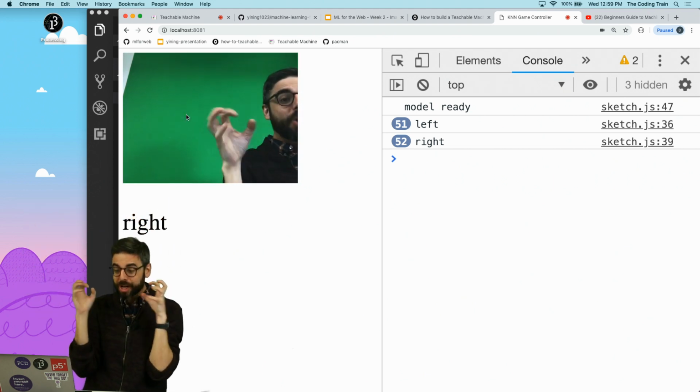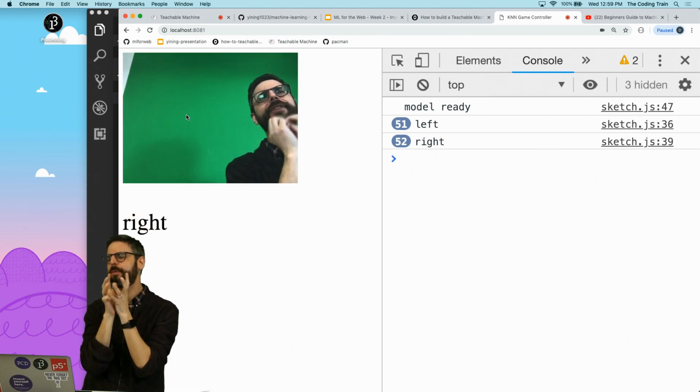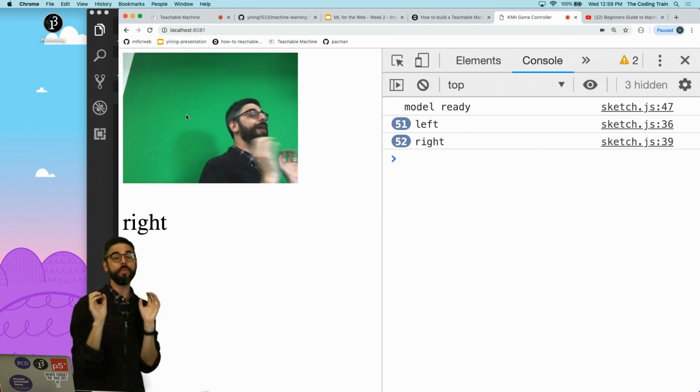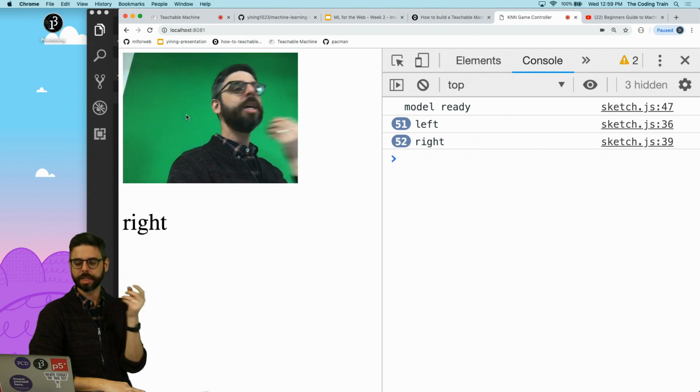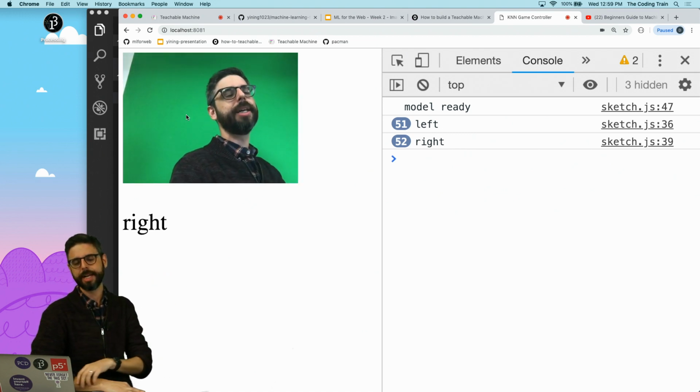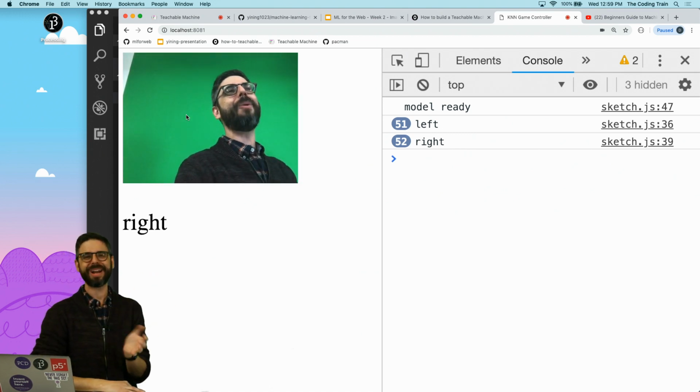So guess what? We're kind of there. I mean, there's a lot of stuff. What's missing here? Well, first of all, I want this to actually be able to control something, like moving a paddle left and right. And then also, I might not want to have to train it every time.